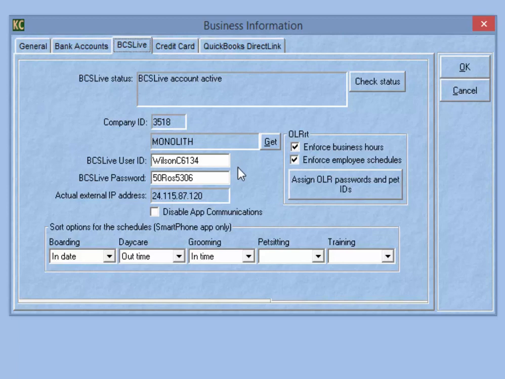And then you will enter your BCS Live user ID and password to allow BCS Live to connect with your database. If ever requested for technical service reasons, the external IP address will display here.